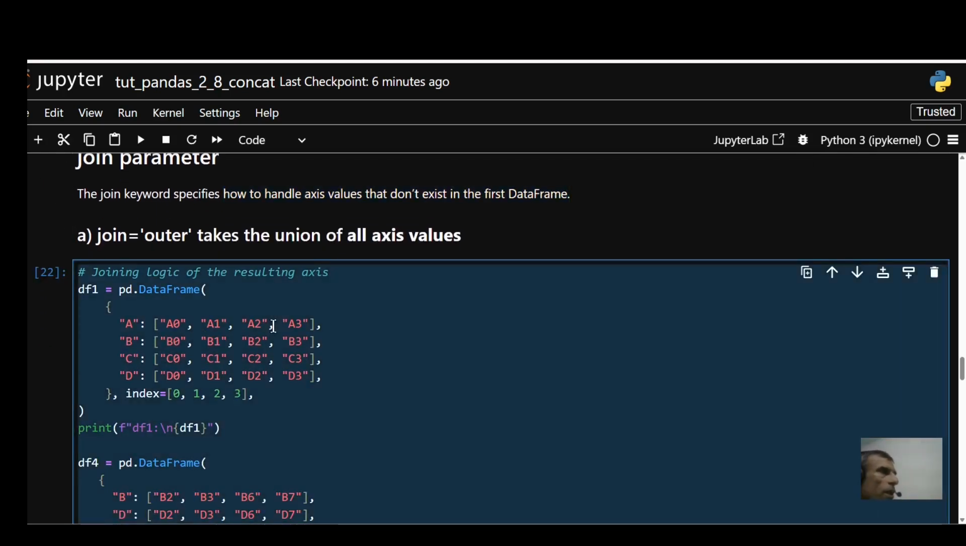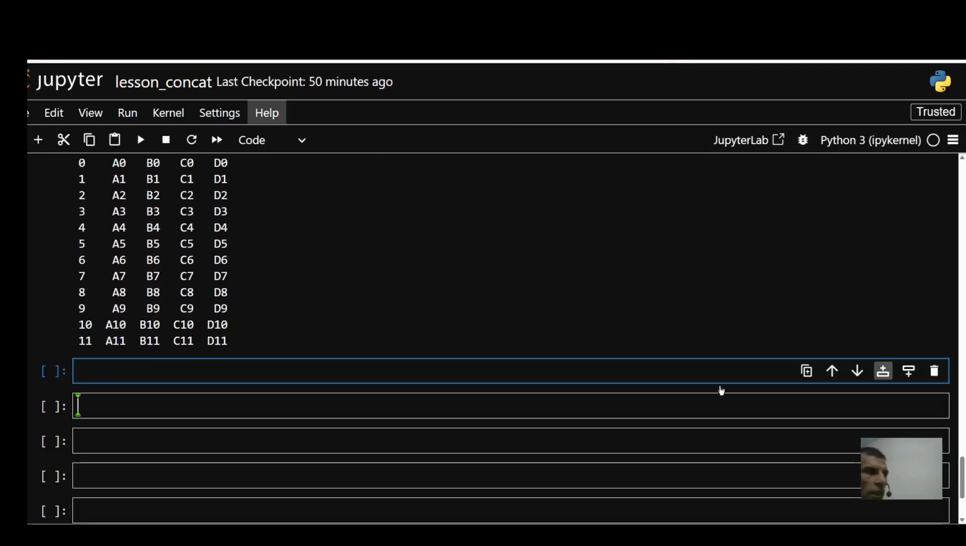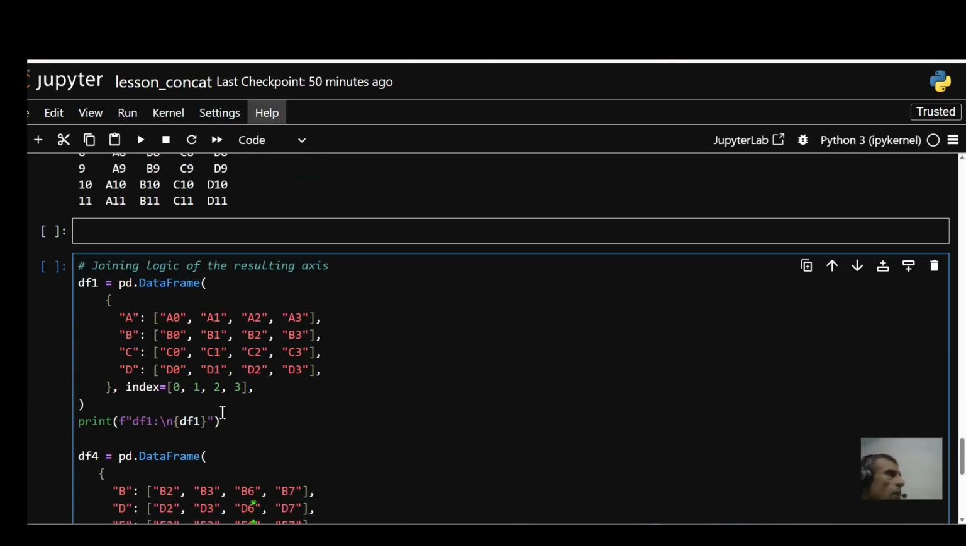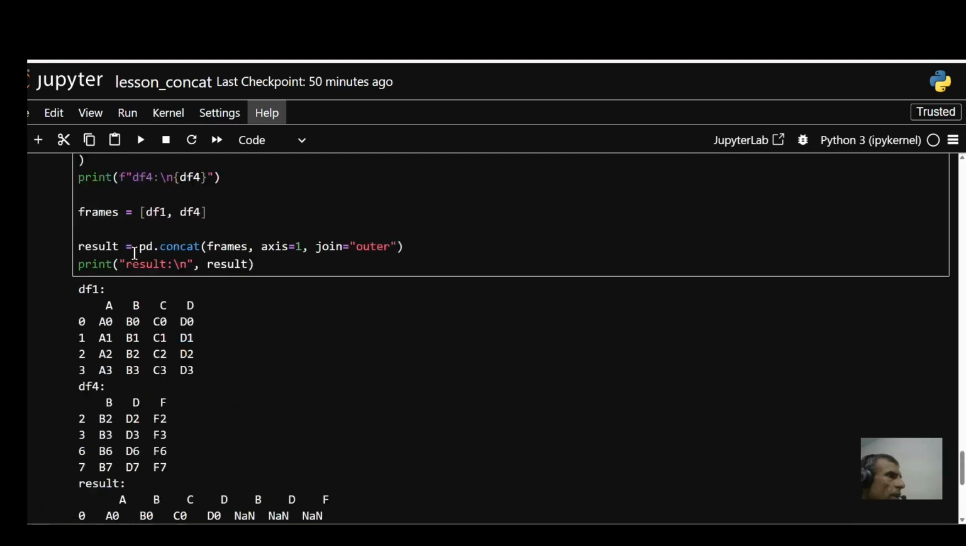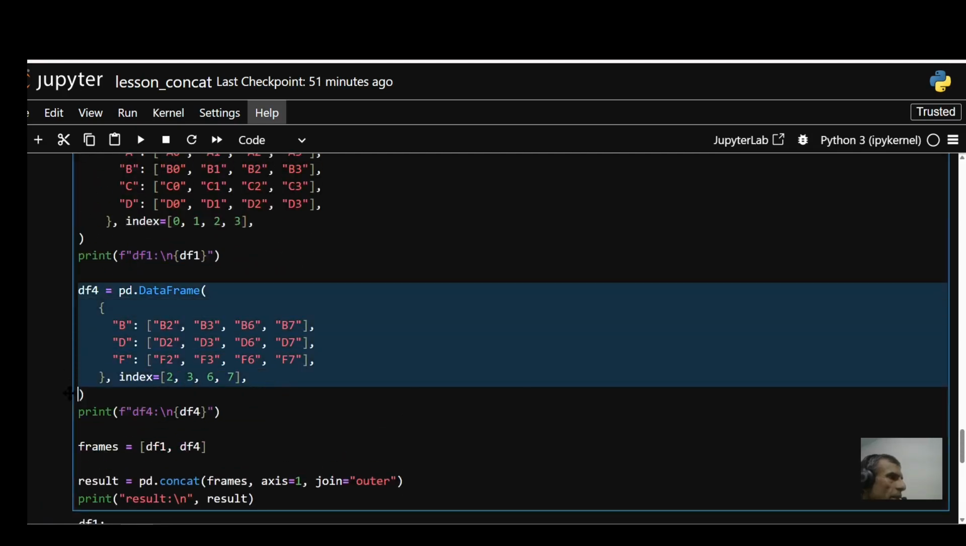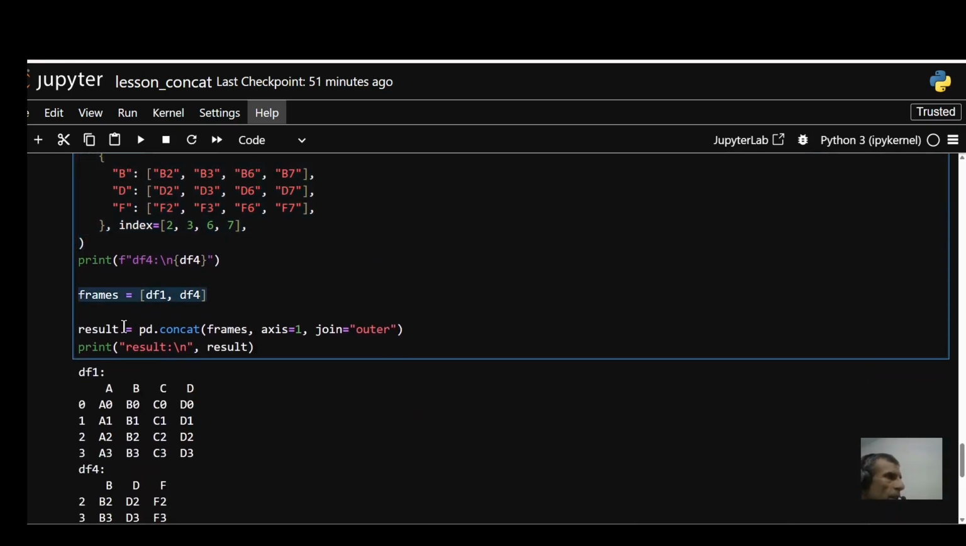So Control A, Control C, come over here, let me create some more cells, and paste it. This is my data frame, and I'm specifying my index 0 to 3 right there, and then I'm printing my data frame. Let me just run this. And then this is my another data frame, let's say df4. I'm specifying my index right here, and I'm printing my df4. Then I'm creating my frames, and then I'm doing concatenation right there. I'm specifying axis equal to 1, and I want my join to be outer, and I print my result.